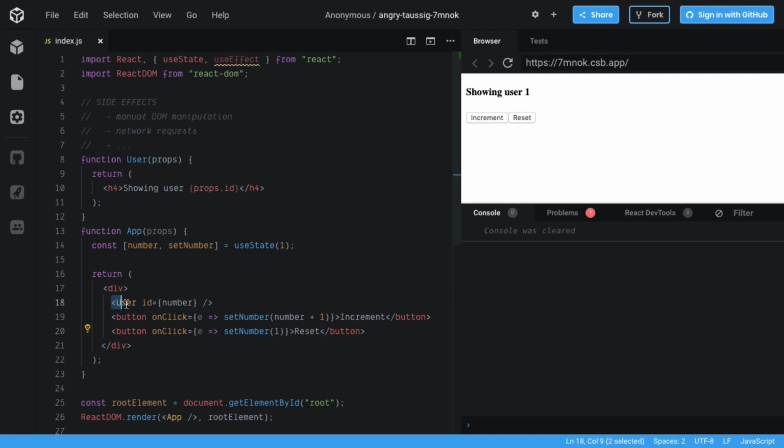App renders a child component called User. User takes an ID. We will just pass in the number. The way User is implemented right now, it simply outputs this JSX. Let's take it for a drive, and that seems to be working.